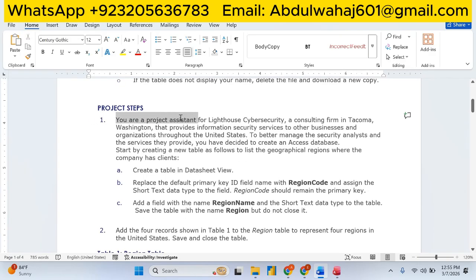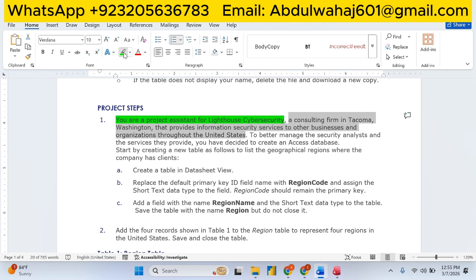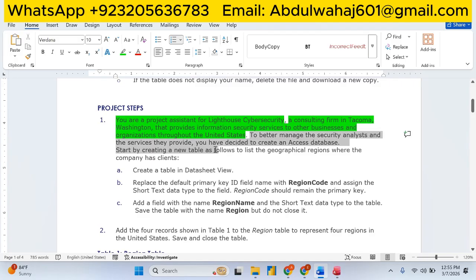You are a project assistant in Lighthouse Cybersecurity, a consulting firm in Tacoma, Washington that provides information security services to other businesses and organizations throughout the United States. To better manage the services security analysts provide, you have decided to create a database. So this is a role that we are given.